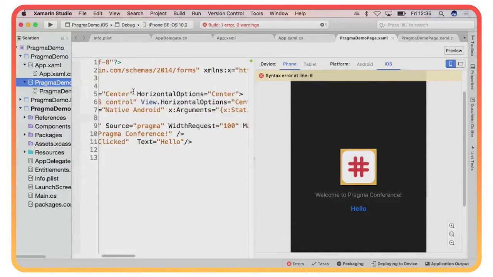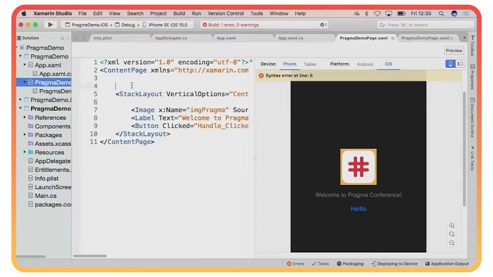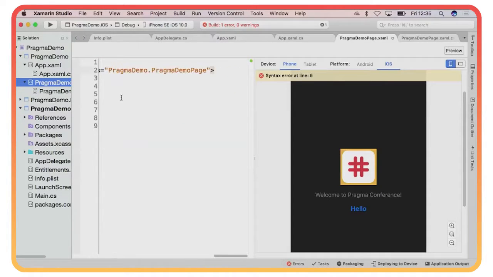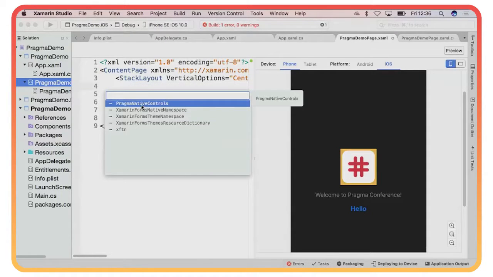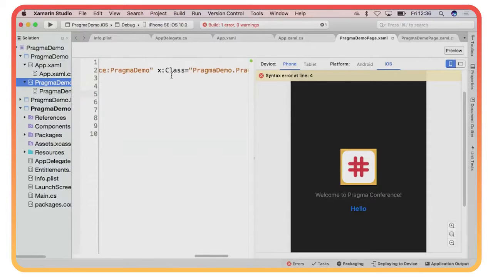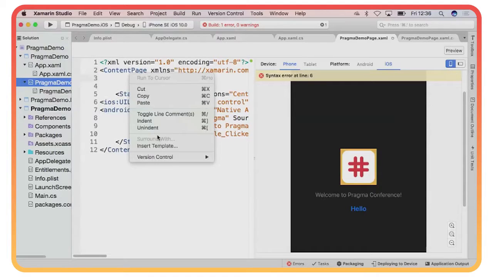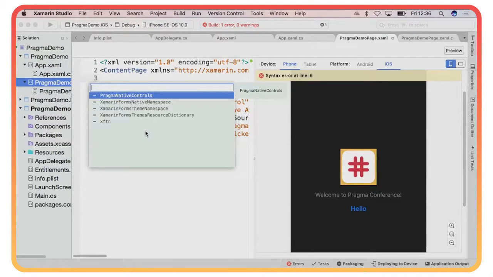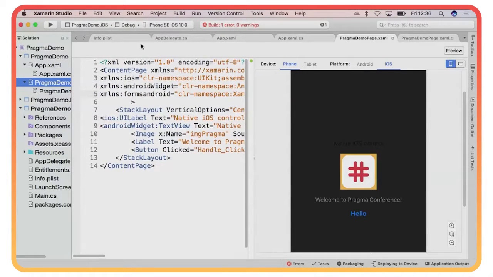There is still content page, stack panel. Let me see. The previewer, I'm not relying on the previewer because it's still in beta, but I'm going to insert the template again. Pragma native controls. Okay. I'm still missing the namespace. Sorry about that. I have to insert the namespace because it doesn't know what is iOS and Android. And now it should work.